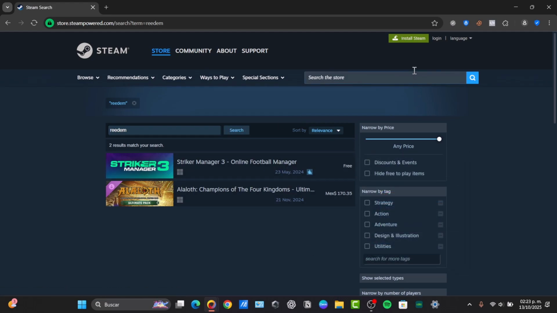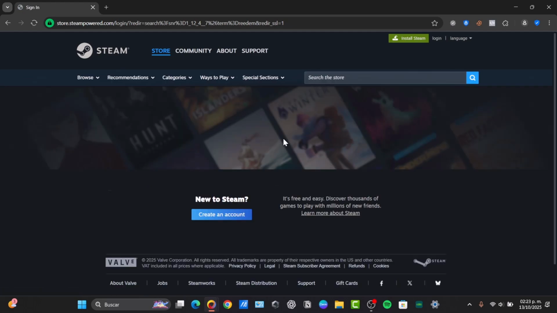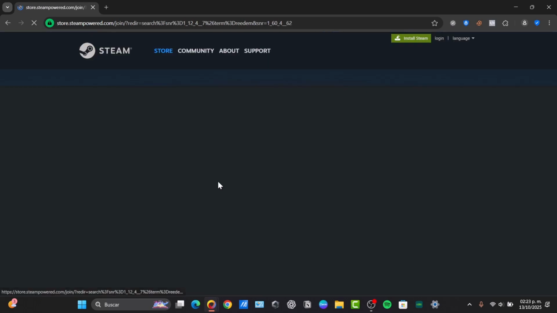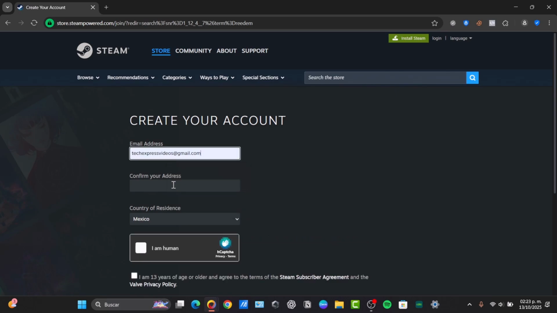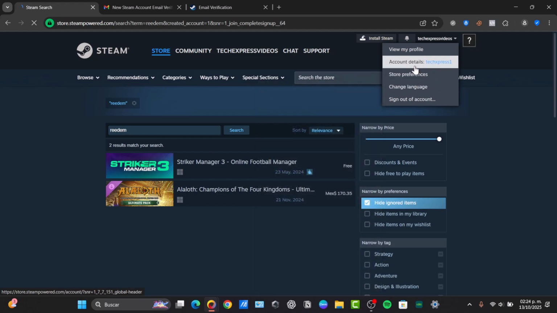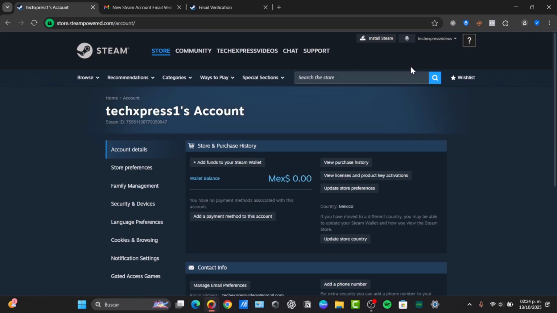Now, in this case, there is an actual issue with our account here on Steam. We cannot sign in, but basically the process is going to be really easy, so you don't have to worry. For example, I'm going to click here on my account details. You can see that I have access to the menu in the very upper right corner.